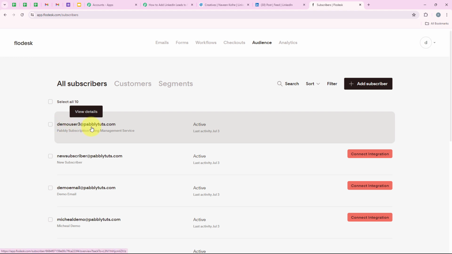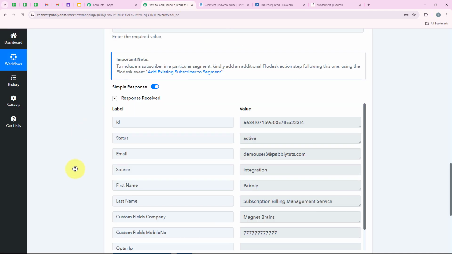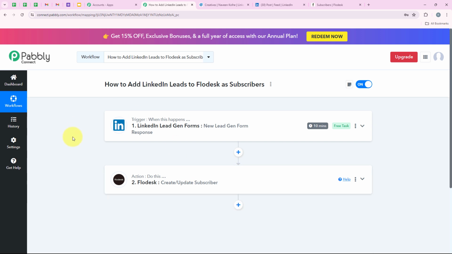is demo user 3@pabblytudes.com. Over here you can also see the name, which is first name, last name. So yes, with this our workflow is successful, but I'll just test this workflow once more, and this time I'm going to give you a real-time example.